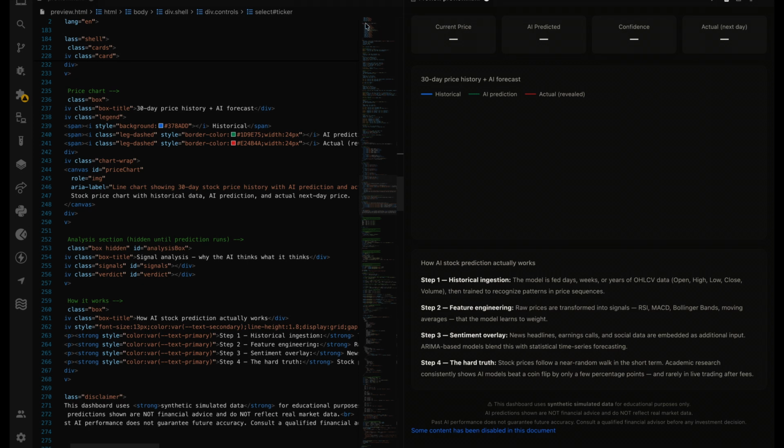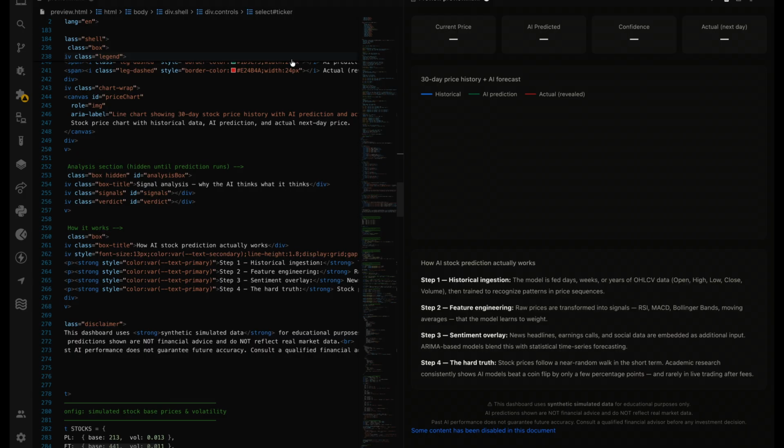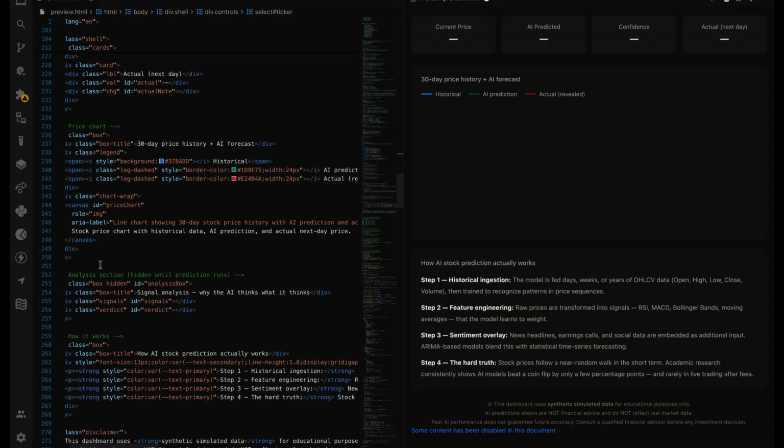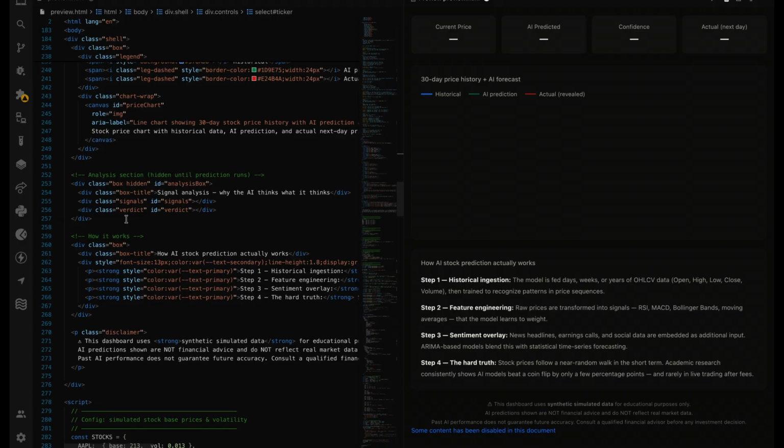Then there is this price chart, as we have given it 30 days of price history plus AI forecast over here. You can see the historical, the AI prediction, and the actual; these are three. I have given them three different colors: historical blue, green for AI prediction, and actual red, as you can see.